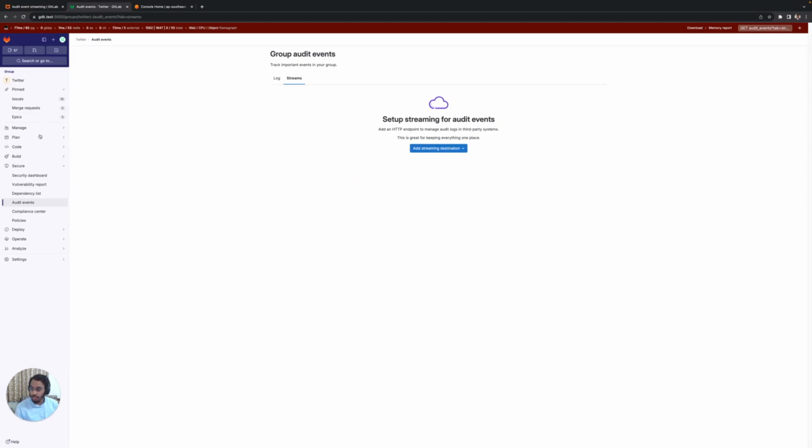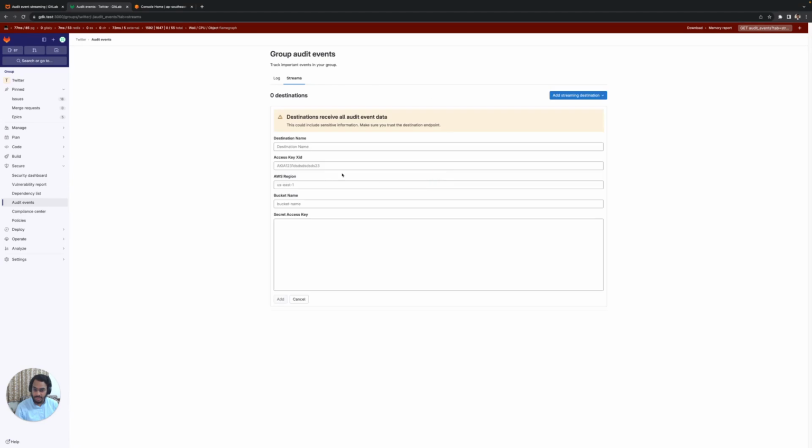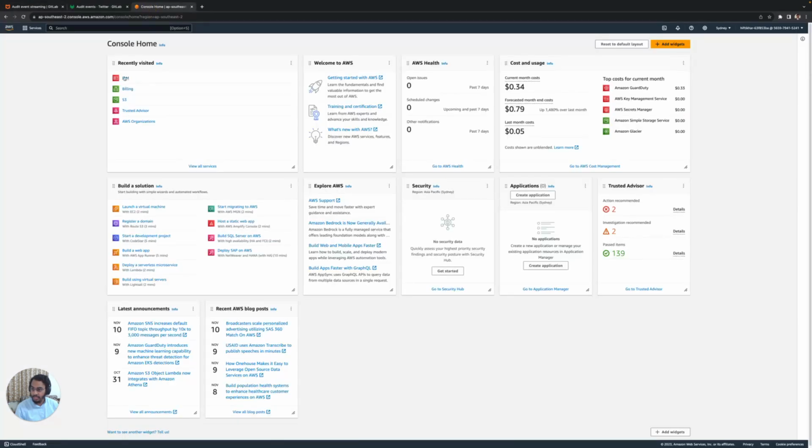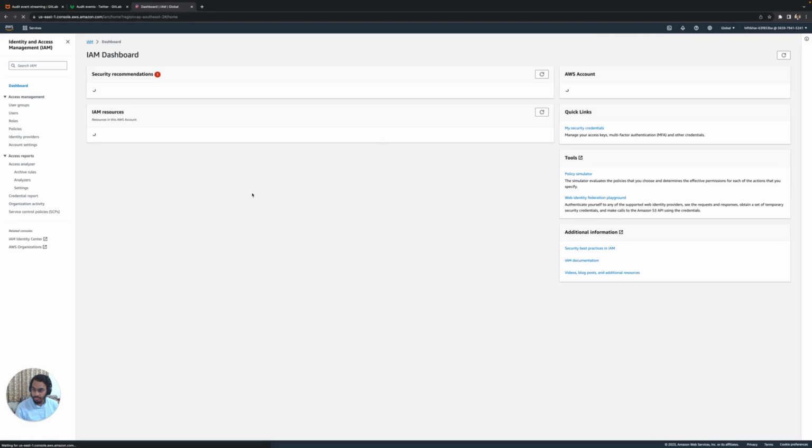This is the group page and I've navigated to the audit events and then the streams tab. I'll be adding a new destination here. I'll select AWS S3. So you can see we need AWS access key, AWS region, bucket name, and secret key. So for that, first, let's go to the AWS console and create a new key.